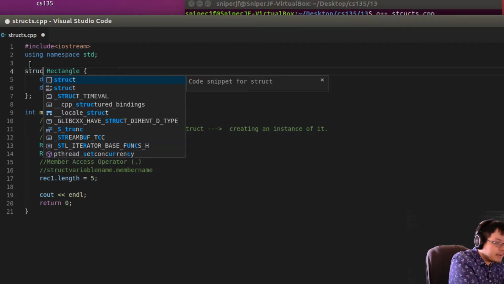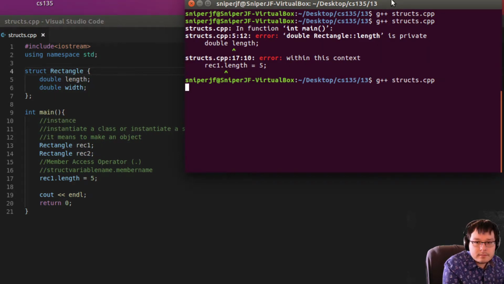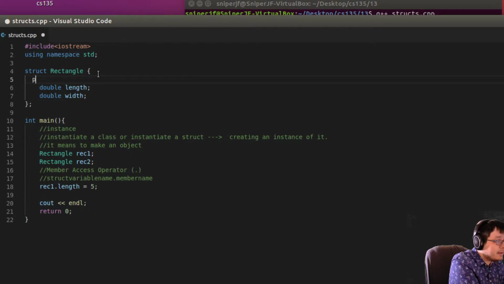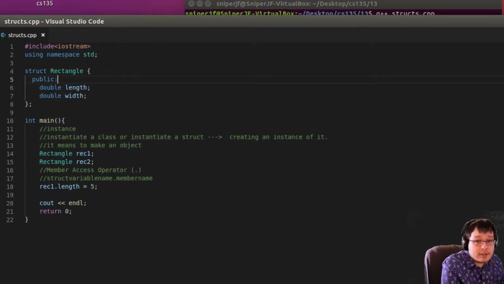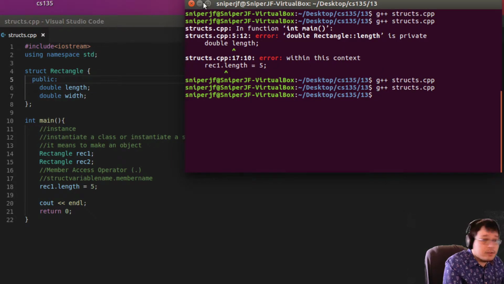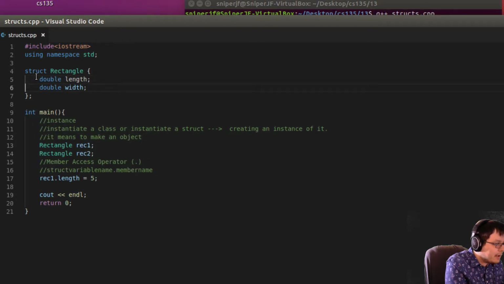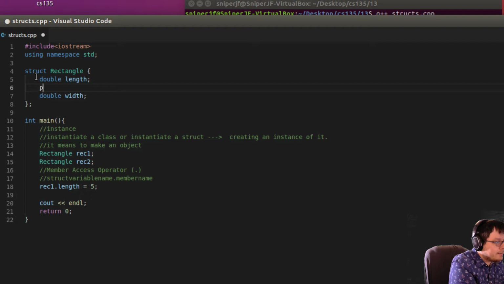Switch it back to a struct, and it compiles just fine. Let's try to use the word public. That, of course, is unnecessary because a struct is by default public. As you can see, it compiles just fine. But now, let's leave that alone. So that again is public, but let's make the width private.